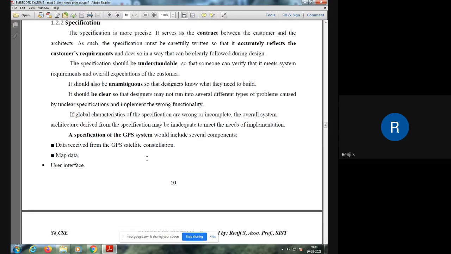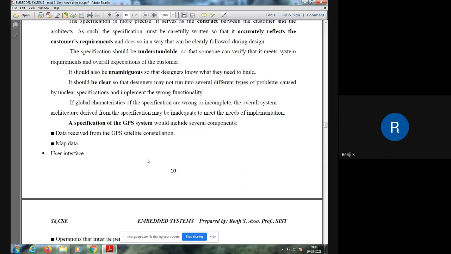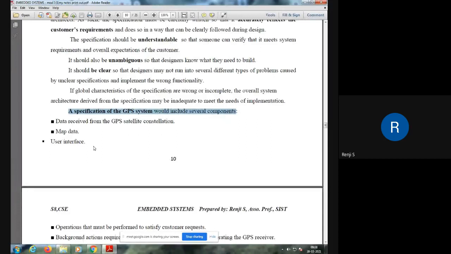Then here we come across the specification of a GPS system. So this was a university question. Write the specification of a GPS system. That was a direct question, and it is given in the materials also. The specification of a GPS system includes several components, like the data received from the GPS satellite constellation.